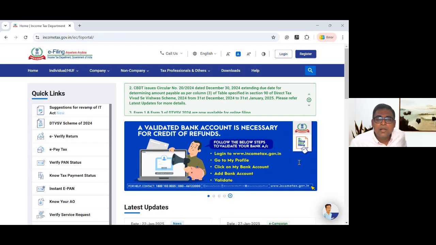So there is only this type of query. Now, after making payment and getting that challan, we are supposed to furnish our return of TDS or TCS.